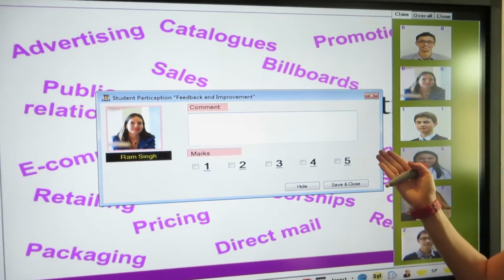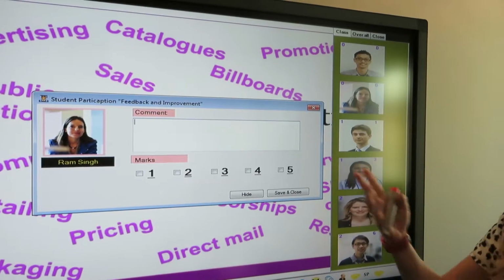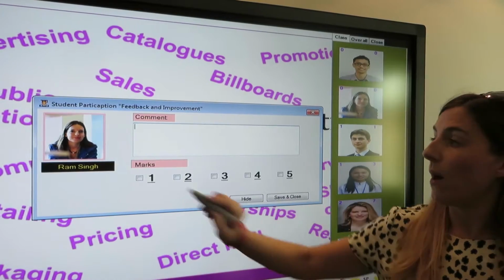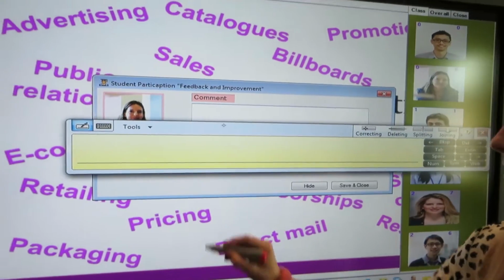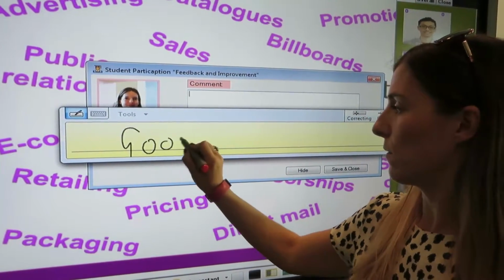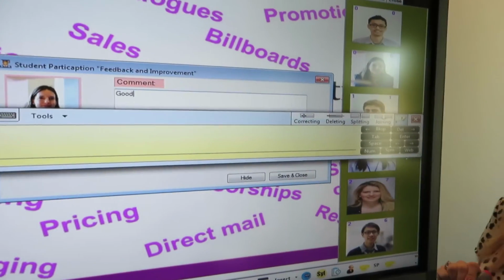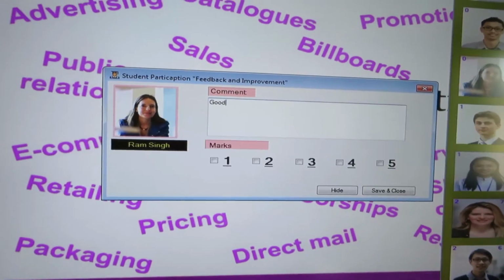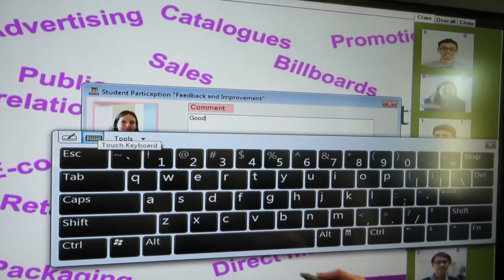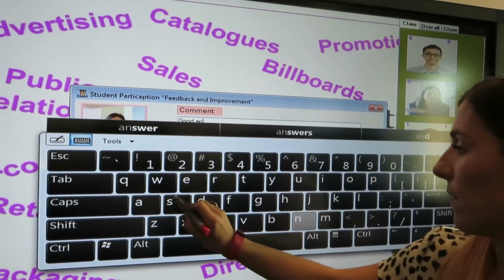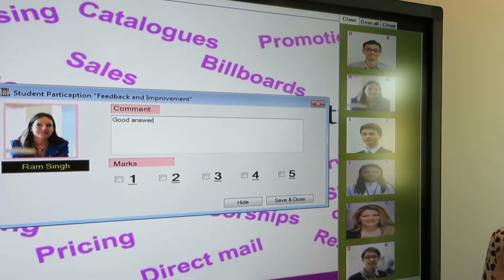You will then get a box which pops up, which allows me to write comments and give the students marks. So with this student, they might have done really well with the question, so I can click in the comments, and there are two ways of entering the data here. For example, I can write on here, and I can click insert, and the comment that I've just written will go in. It's also possible to use the keyboard, and I'm going to use the on-screen keyboard here, and let's just say good answer. And immediately that is typed in for us.